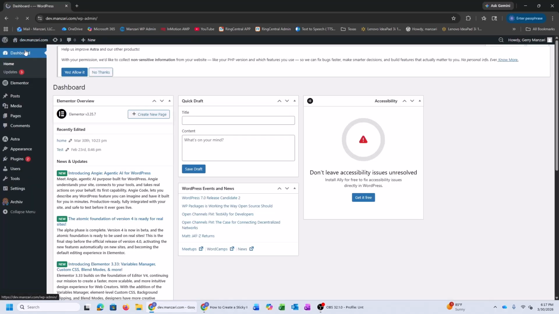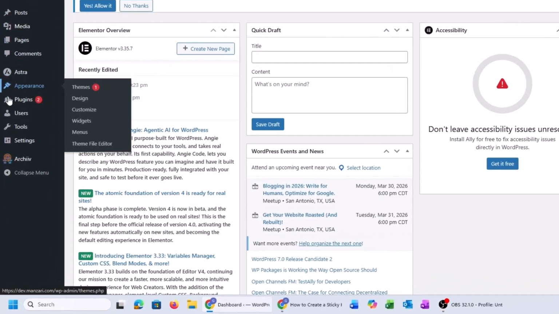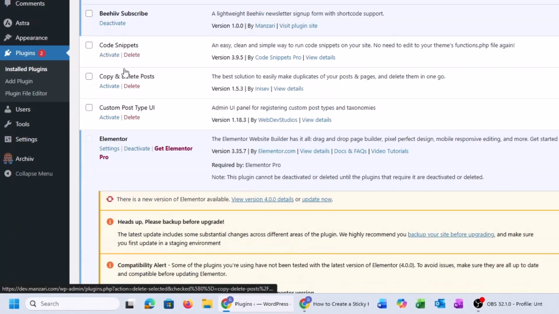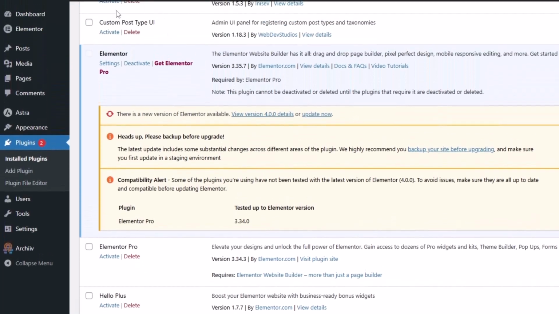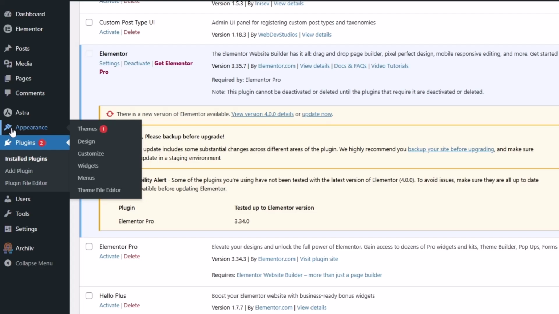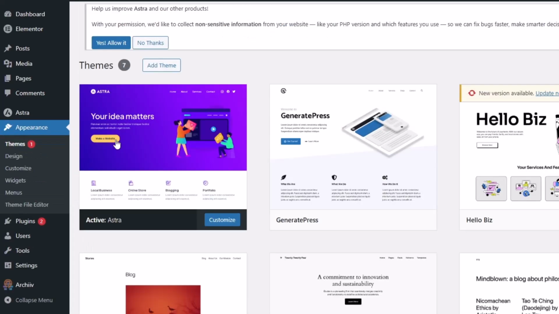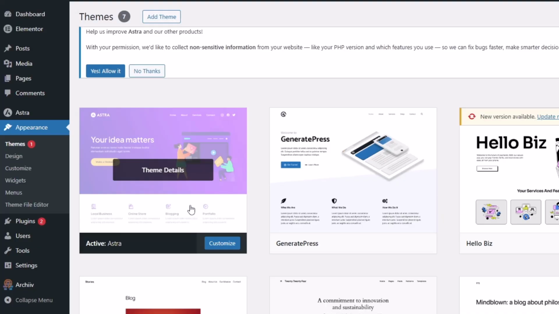Now, first thing I'm going to show you is if we go over to the WordPress dashboard and then go to plugins, you can see I do have Elementor Pro installed, but I have it deactivated. So I'm only using the free version of Elementor for this tutorial. And then if we go over to appearance and then themes, I am currently using the Astra theme.